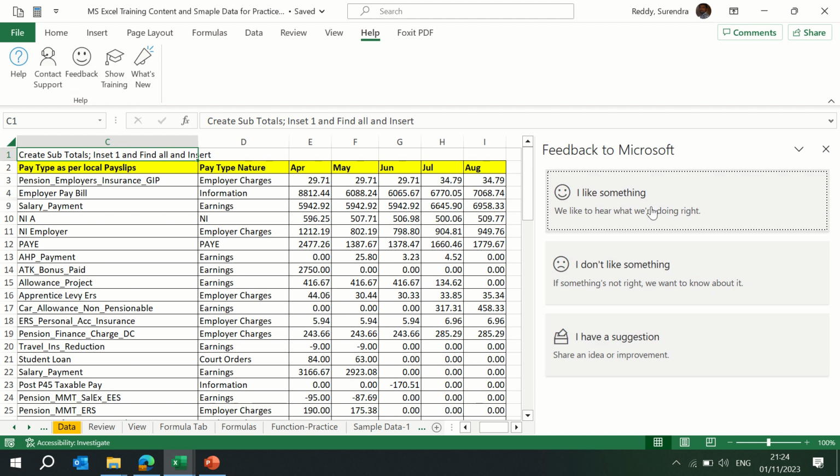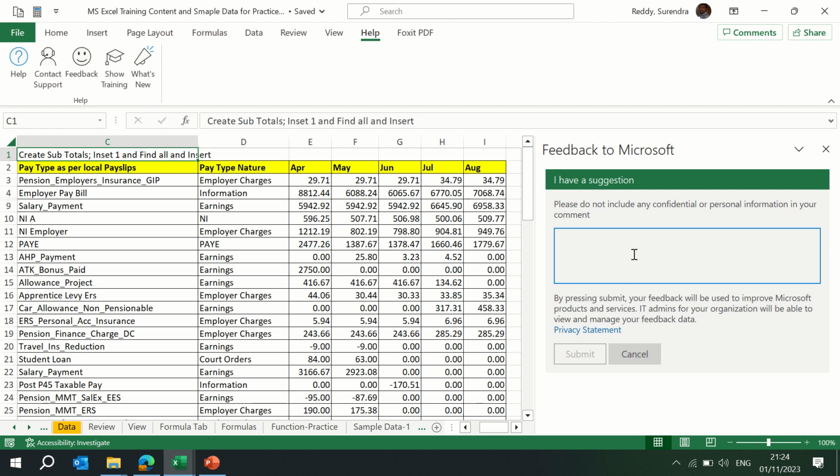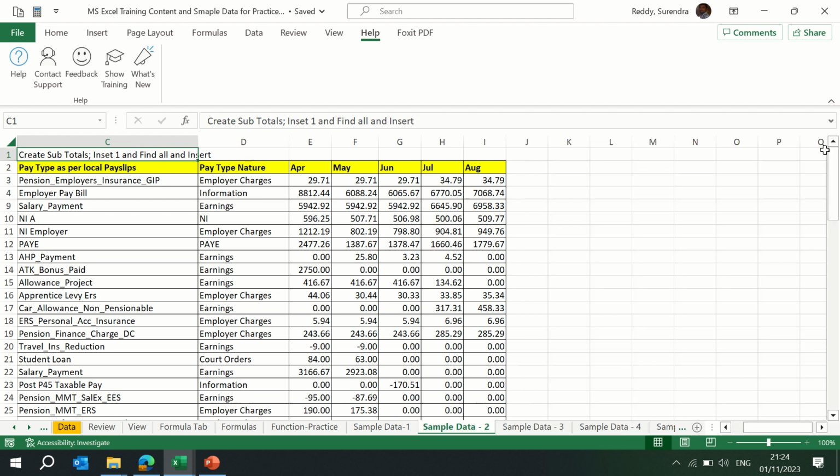If you like something, you can give feedback. If you don't like something, or in case you have a solution, maybe let us say VLOOKUP or XLOOKUP or any function which is not working as expected, or you are looking for something to be customized, you can give a suggestion. They will consolidate all the suggestions received universally, then they will try to enhance it in the upcoming version. Next, we have Show Training.